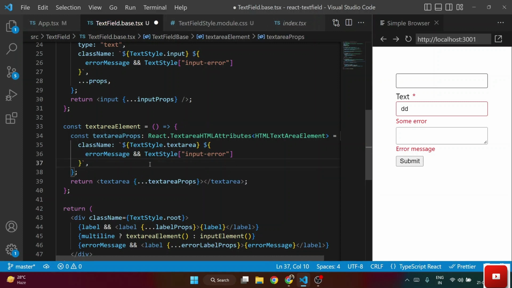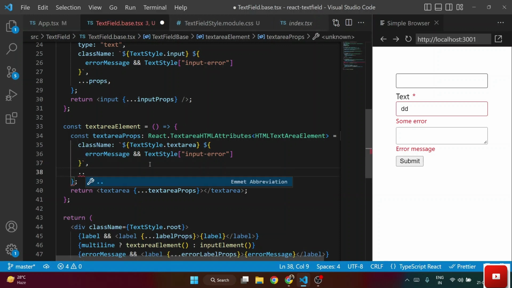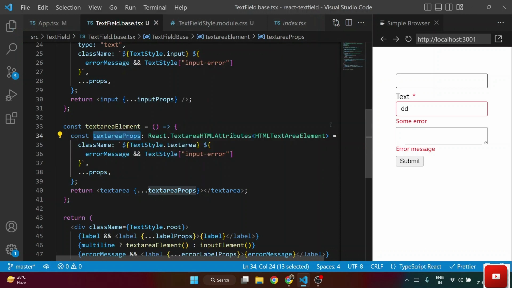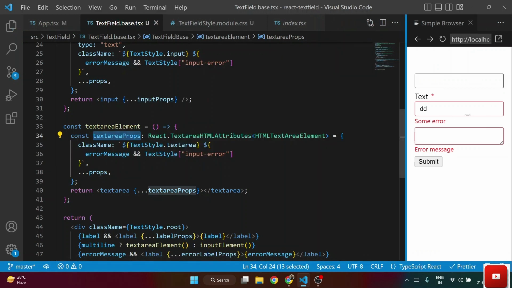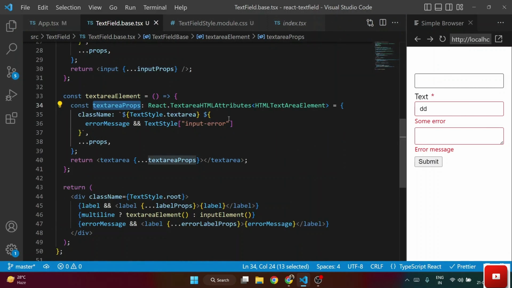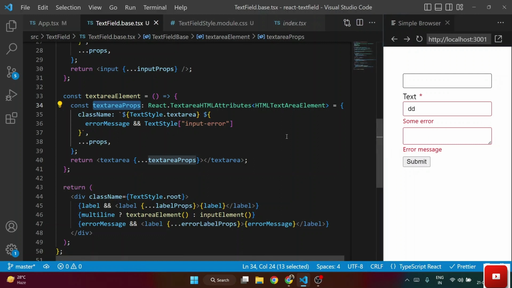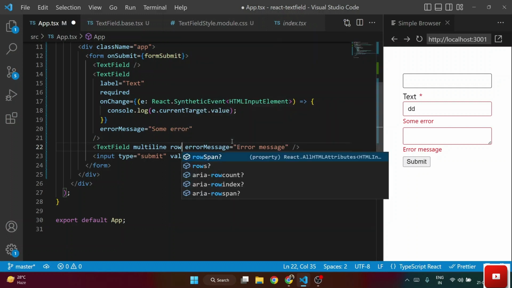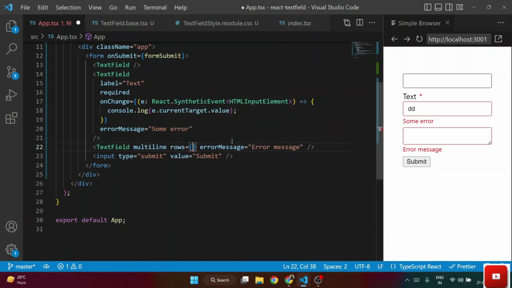Also we need to pass the props, which is passed by the users as it is. So we need to write, if I minimize maximize it, it will look like this. Now you can see the text area border is also red. Okay, so it's working. Here you can pass the rows also for multi-line. Rows, I want 7 rows. Let's save it. See, rows are changed.